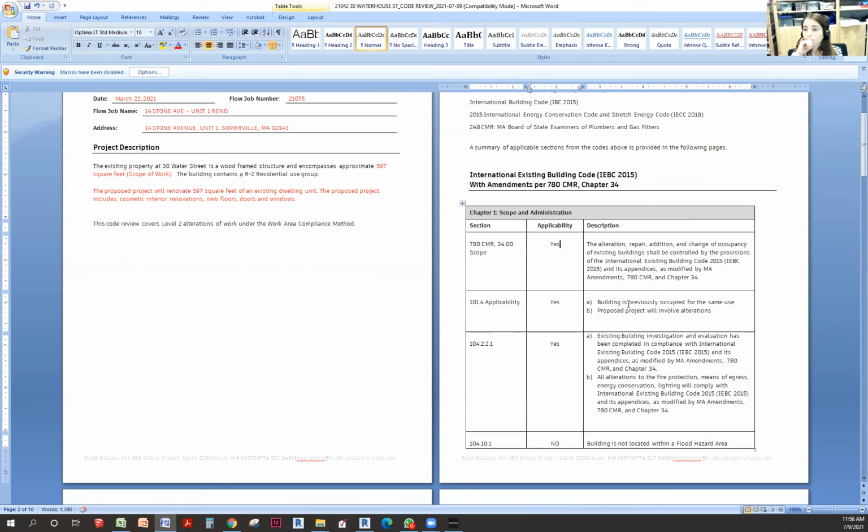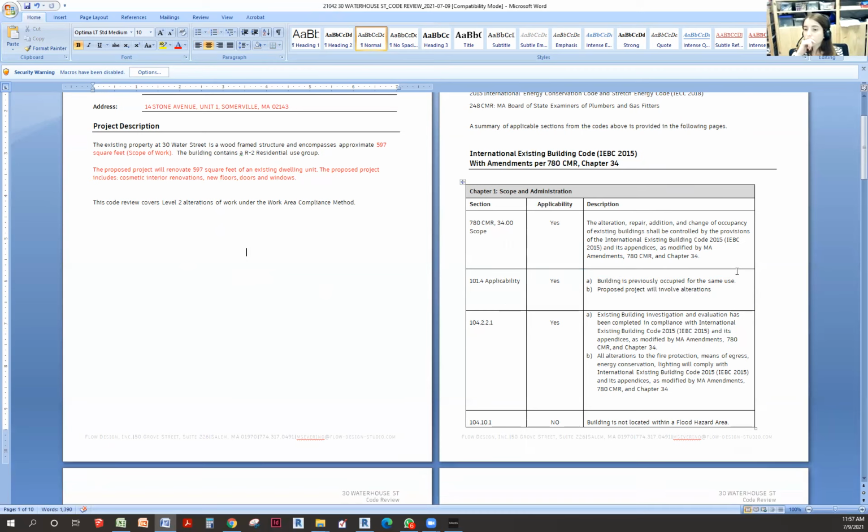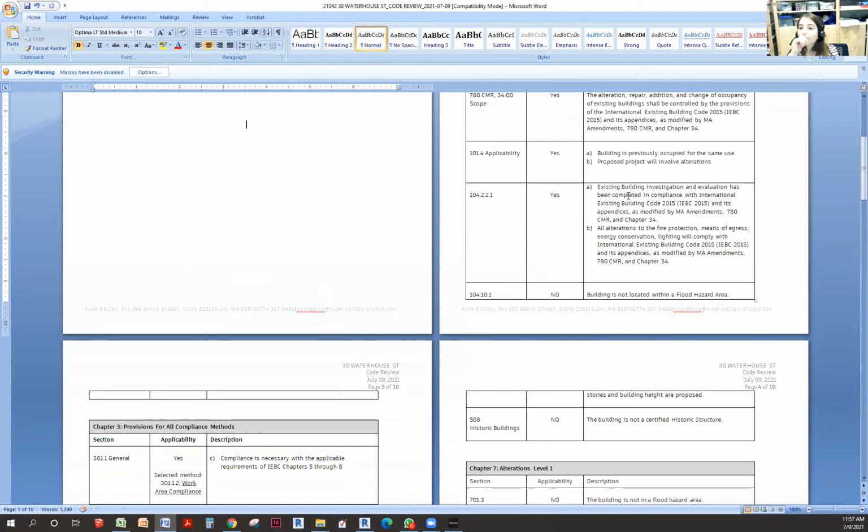Yes, it applies because the building is previously occupied for the same use. If you were changing the use, here you will have to say, yes, the proposed project will change the use of the building, if that makes sense. And then you are basically saying the proposed project will involve alterations, which is described in here already. So that part, there's no issue there. Any questions so far? Nope. It's pretty straightforward, nothing crazy.